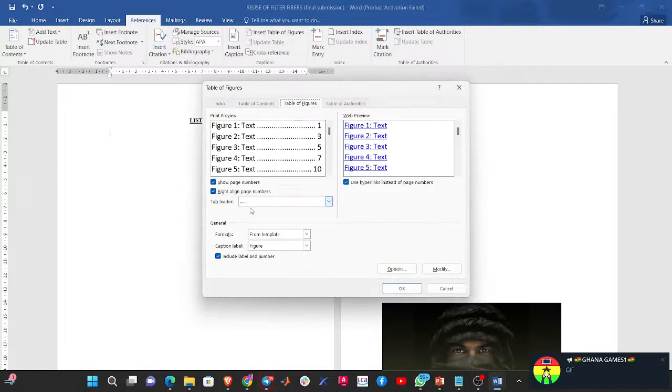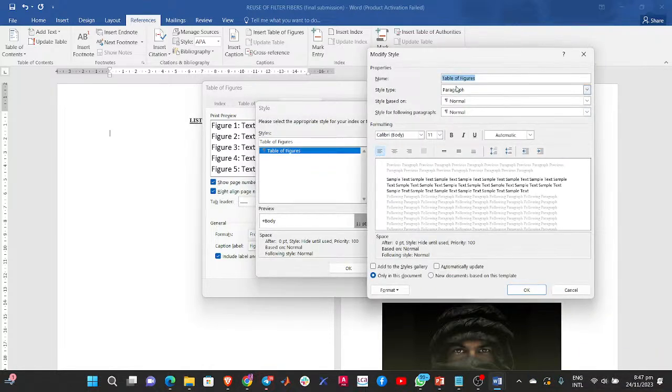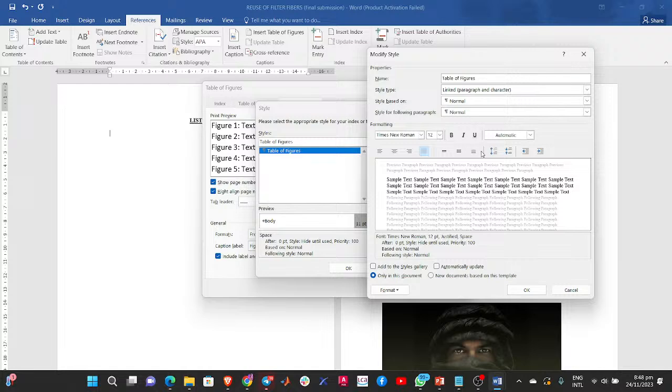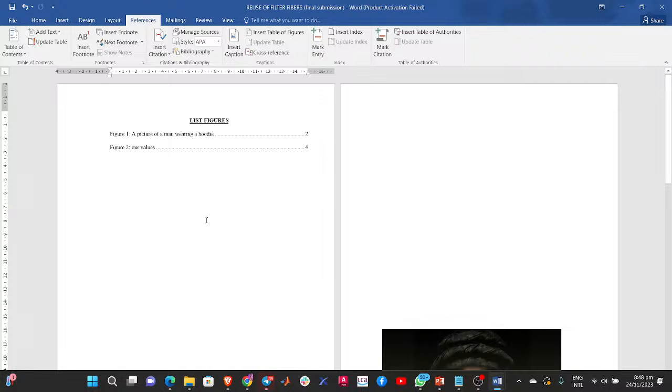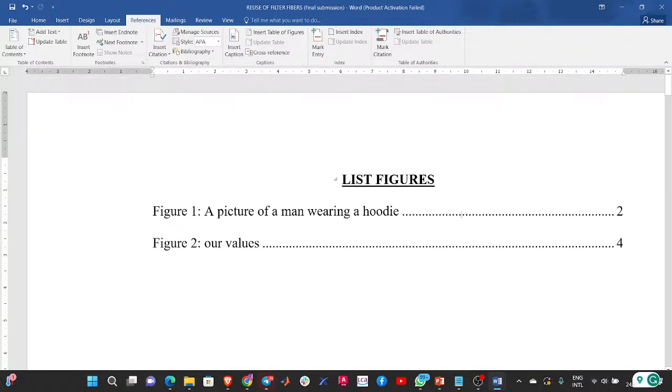All right, then that one too, you can modify the way the text appears. So I'm going to modify this one, table of figures linked. I'm going to do this one Times New Roman, and this one 12, and automatically it should be, then the spacing and then the justification. All right, okay, so the list just appears. So we have figure one, a picture of a man wearing a hoodie, and then figure two, our values. So that's how I caption them, and then the page numbers automatically just pop up.